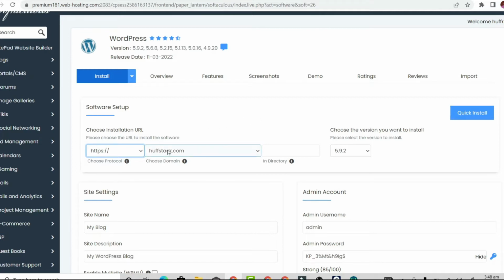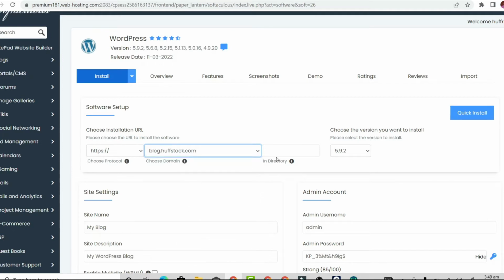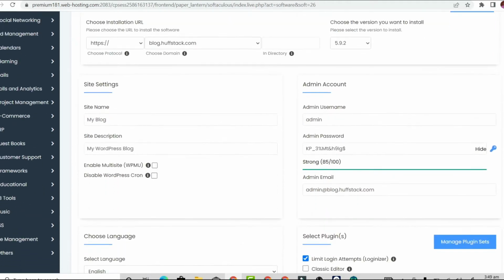Now, it has already automatically selected domain here, but this is not where I want to install my WordPress website. I want to install my WordPress website at blog.hoststack.com. Then I'm not going to select anything in the directory at all. Now for the WordPress version, the latest version of WordPress is now 5.9.2. So I'm going to change that. We want to have the latest version of WordPress.